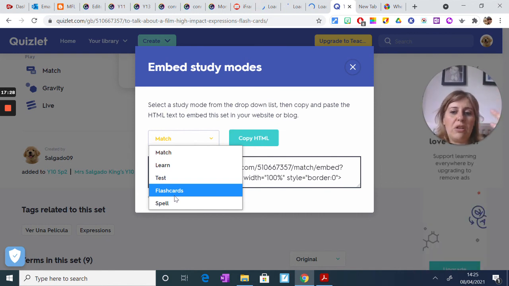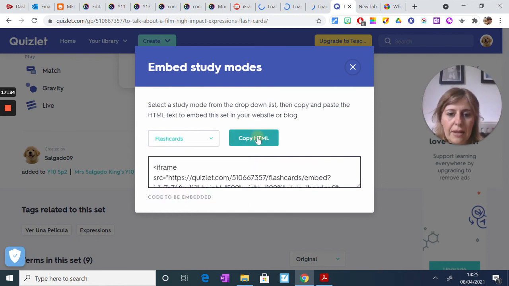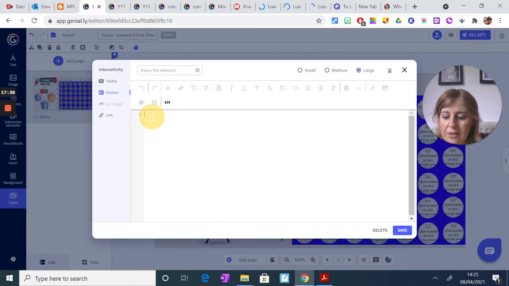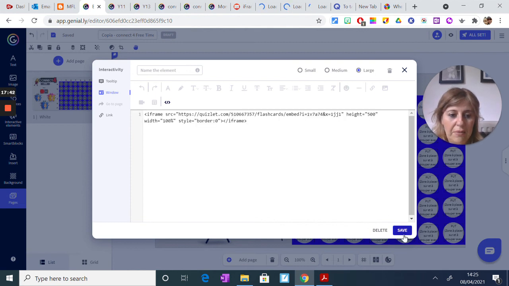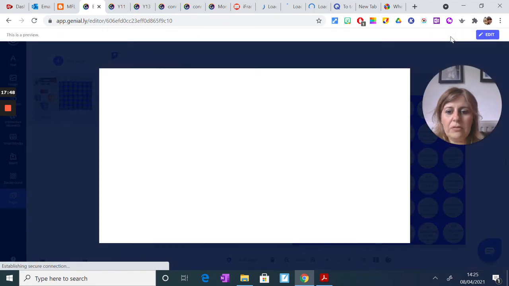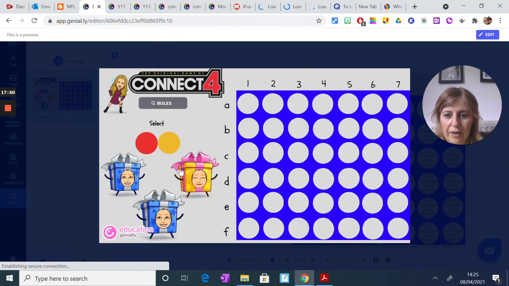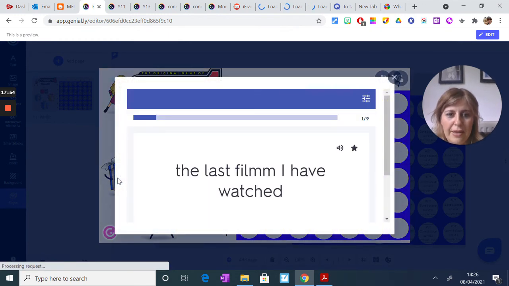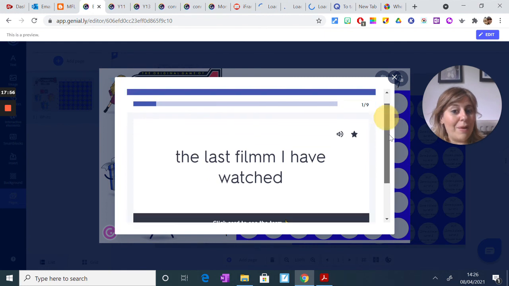You can do a lot with it rather than just matching it. The matching is really simple, or just learn it. So I always like the flashcards. And then I copy it. And when I come back to my Genially, I now basically paste it. I say save. And hopefully, if I go now to my one there, I think it was this one, when it comes up there, that is my Quizlet basically.